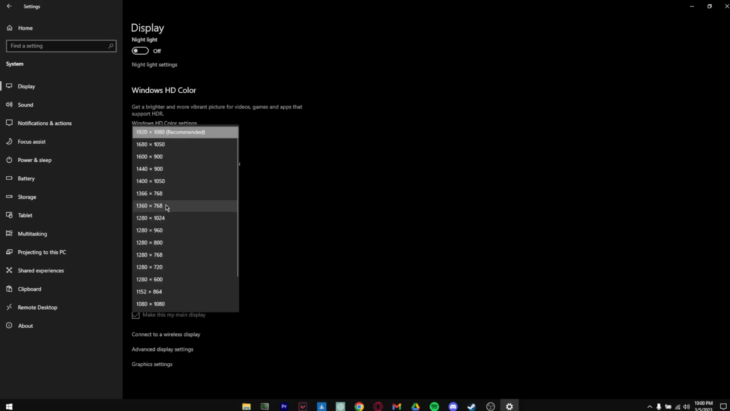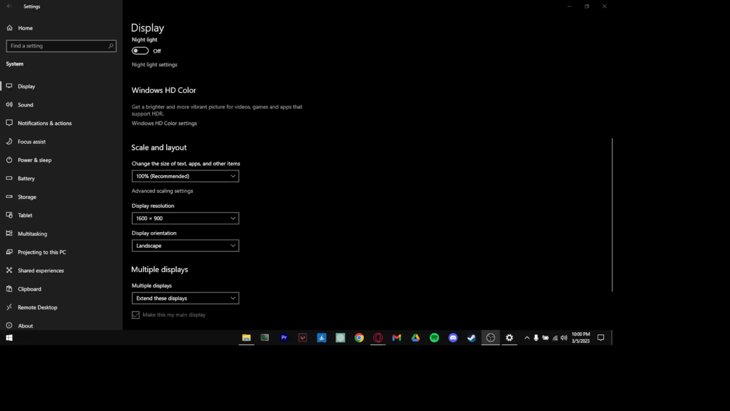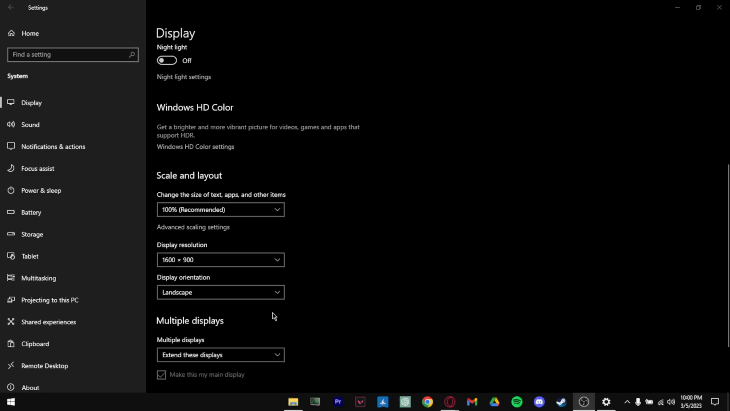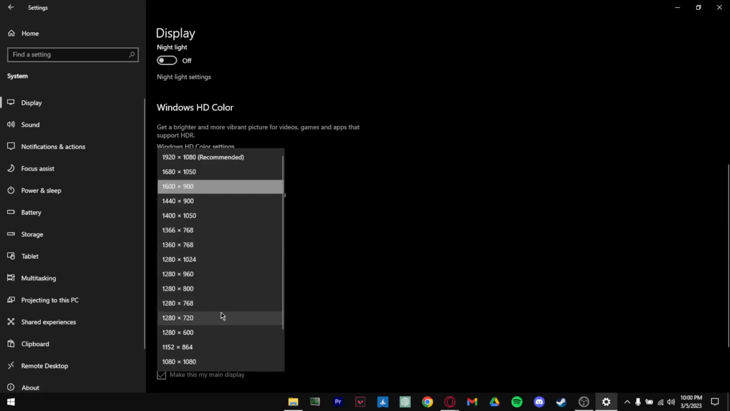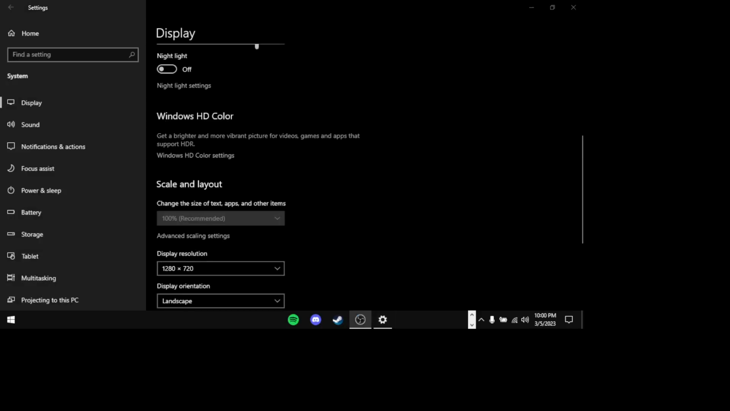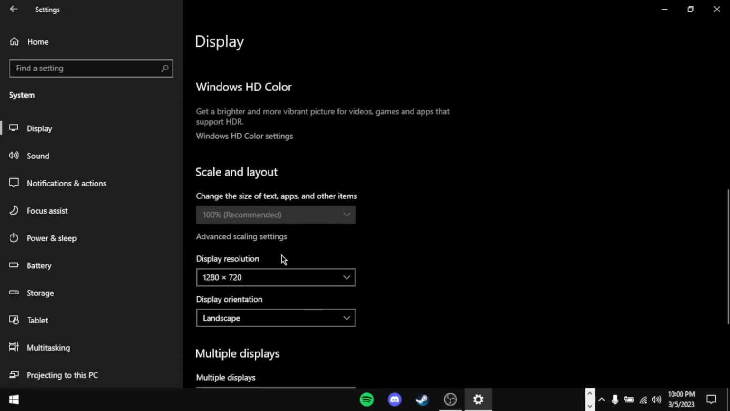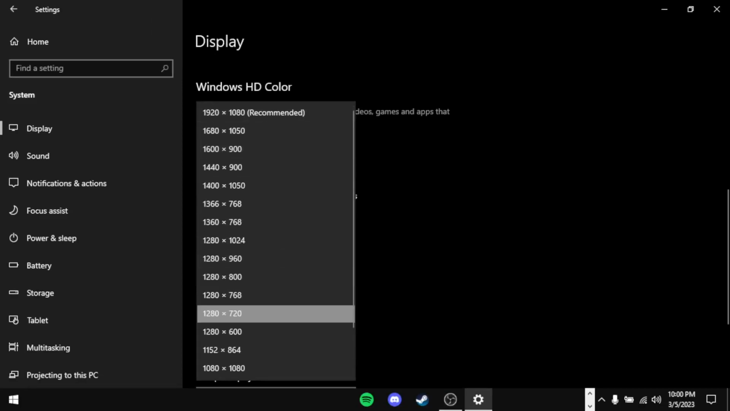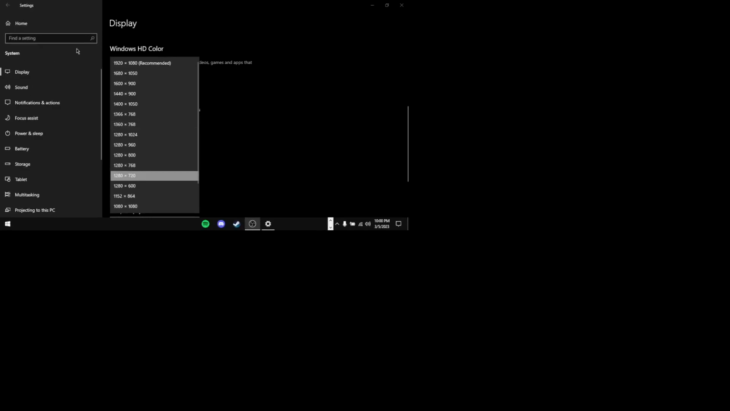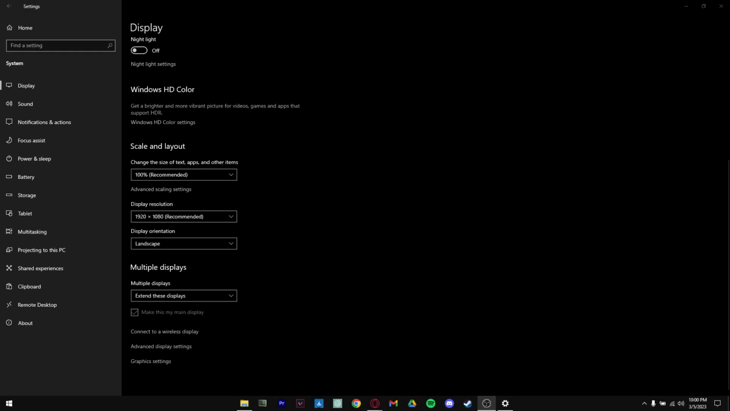So let's say I want 1600 by 900. I press on it, and now it should be different for you guys. So let me zoom in. Now this is what 1600 by 900 looks like. Let's do 1280 by 720. This is what it looks like. It's quite horrible, but I'm going to be showing you guys some different resolutions. So let's go back to 1920 here. So now these are all the resolutions you can do.